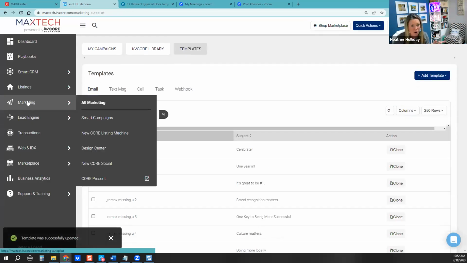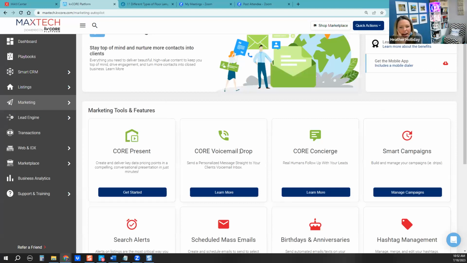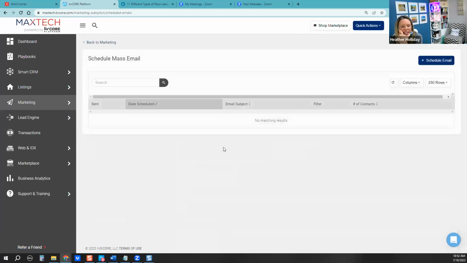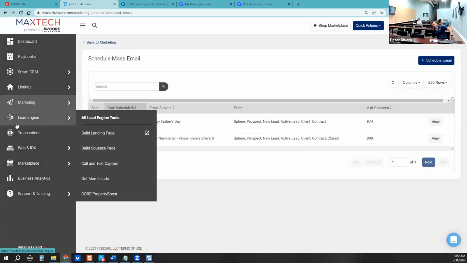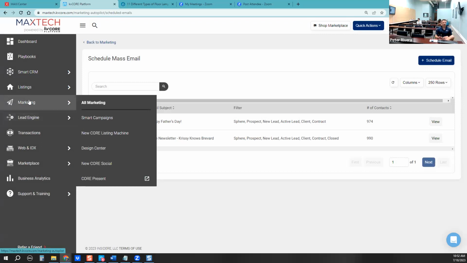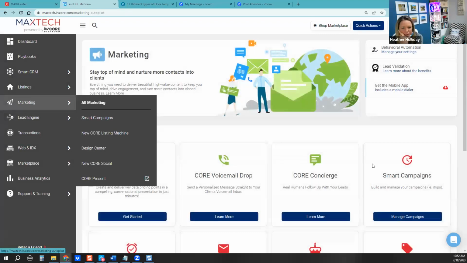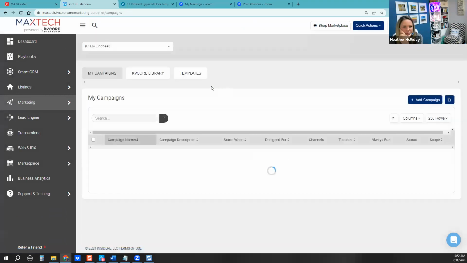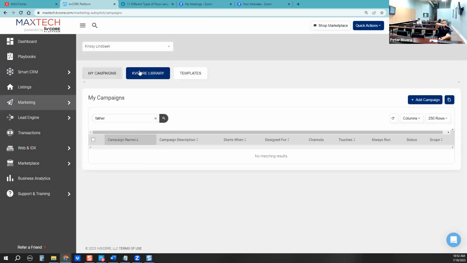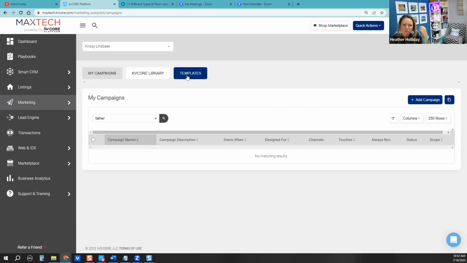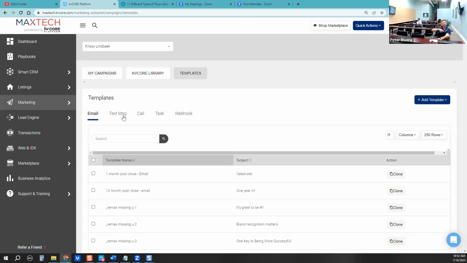Then I come back over to marketing and let's see how that would work. Because this is send mass emails. These are not text though. So if you go back to that campaign, I thought what I saw is you go back to all marketing, back to smart campaigns. Now, let's see if it pulls it that way. Oh, wait. For templates, there's text messaging as a template there.